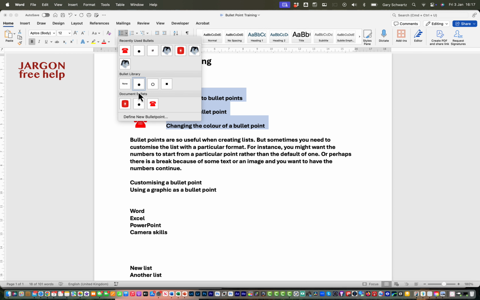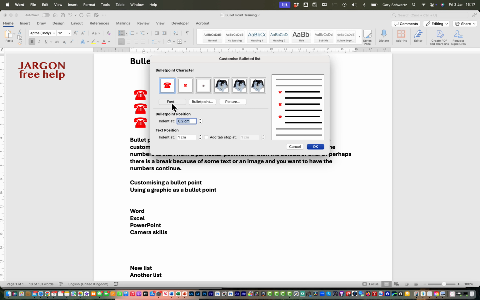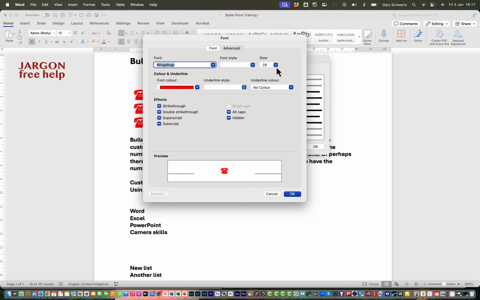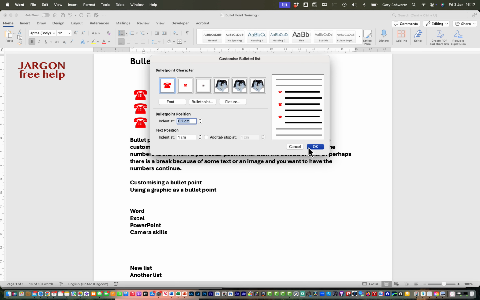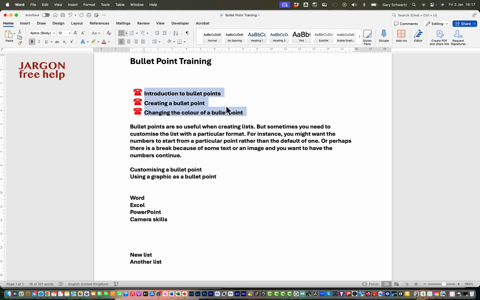So I can just go back into here, define new bullet point, fonts, and let's just drop it down to say something like 18. Okay, we don't want it taking over. So there you have it. That's what it looks like.